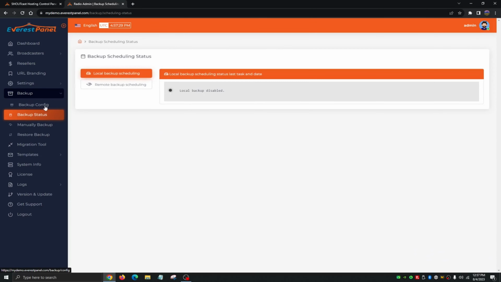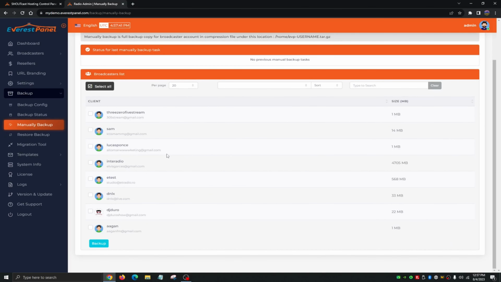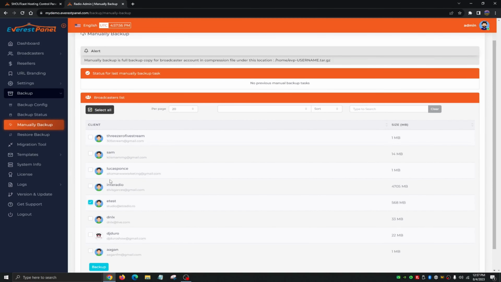Backup status, right below backup config, just lets us know how our backups are doing, scheduling, if they're going fine. In this case, we have it disabled in the demo server, so it currently says disabled. Then we have manually backup, which lets us pretty much select the stations we like. Let's say we don't want to back up all of the stations, just a couple of them. We would assign, for example, the e-test. We would just click on that one, and then we'll see that we're backing up 568 megabytes of data. In that case, once we're all set, we would just click backup and begin the backup process.